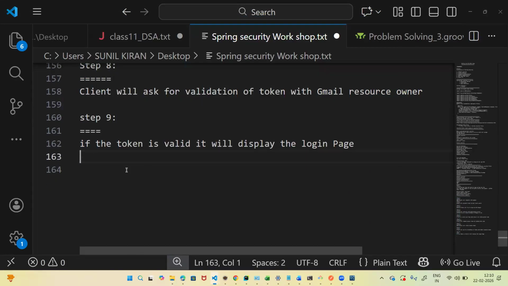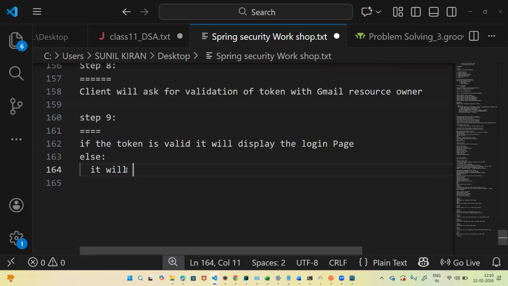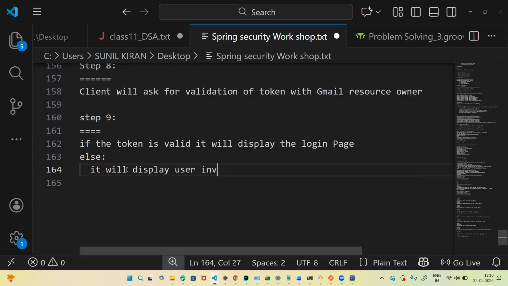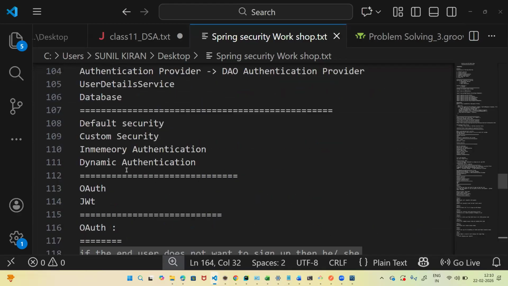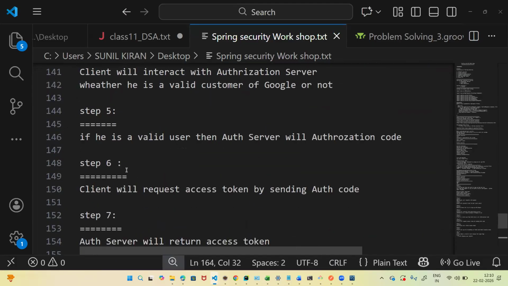If the token is not valid, else means what, guys? Come on. The else block will display wrong credentials, invalid credentials, right? Guys, are you clear with the explanation of OAuth? Everyone? Yes, Sunil. Okay, guys, let us go for the code of OAuth now.